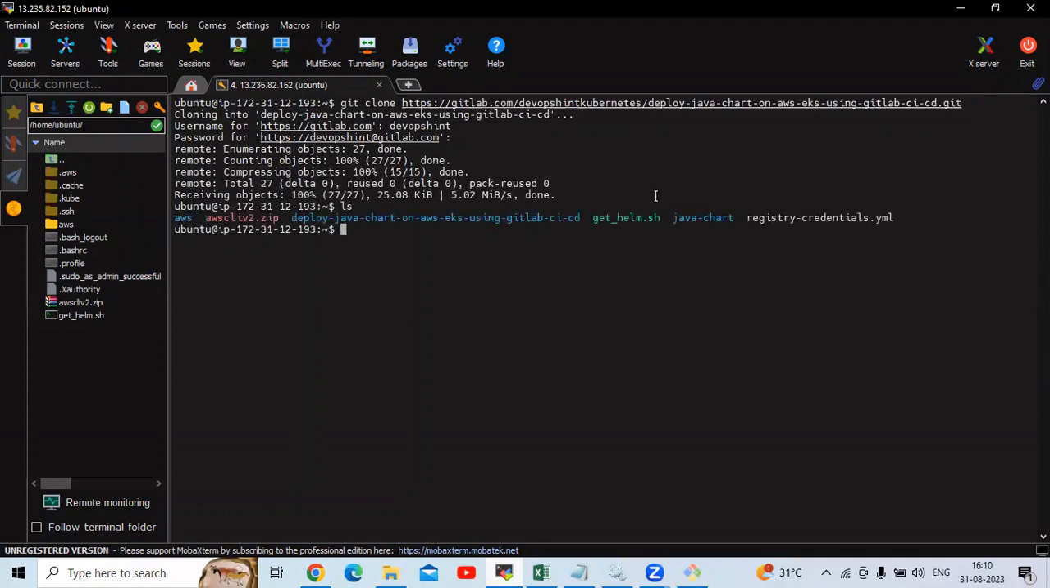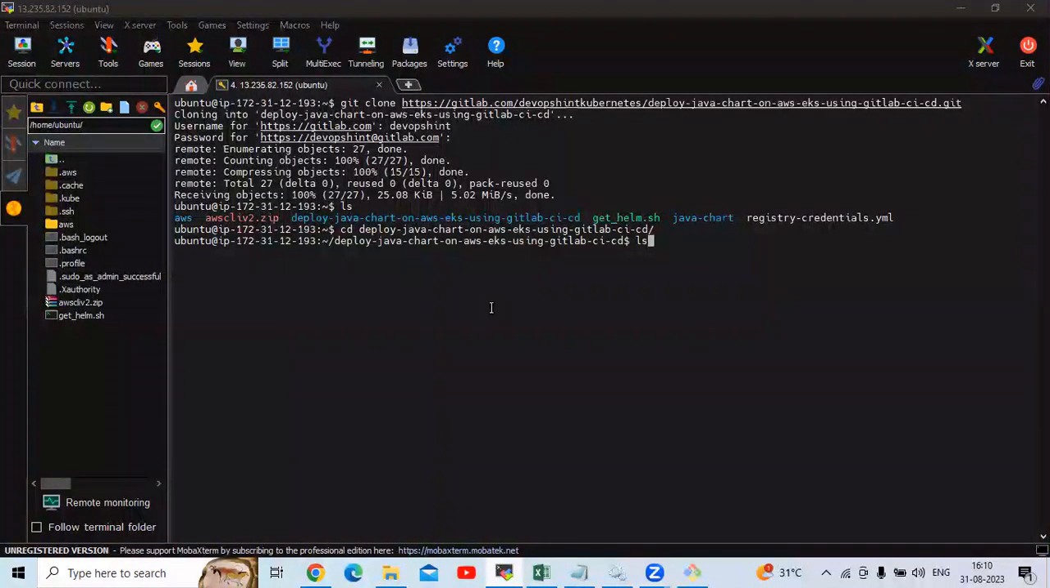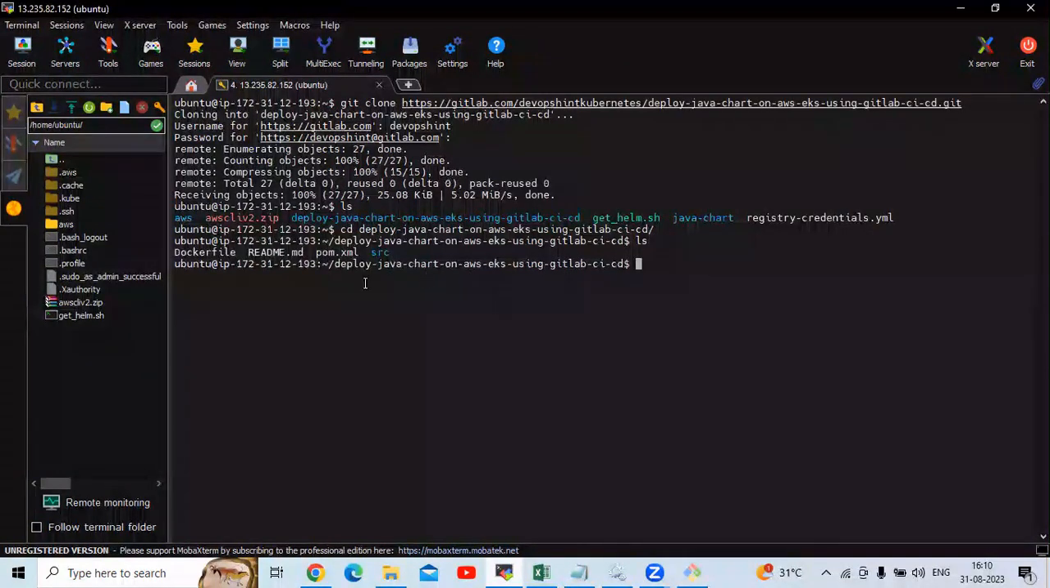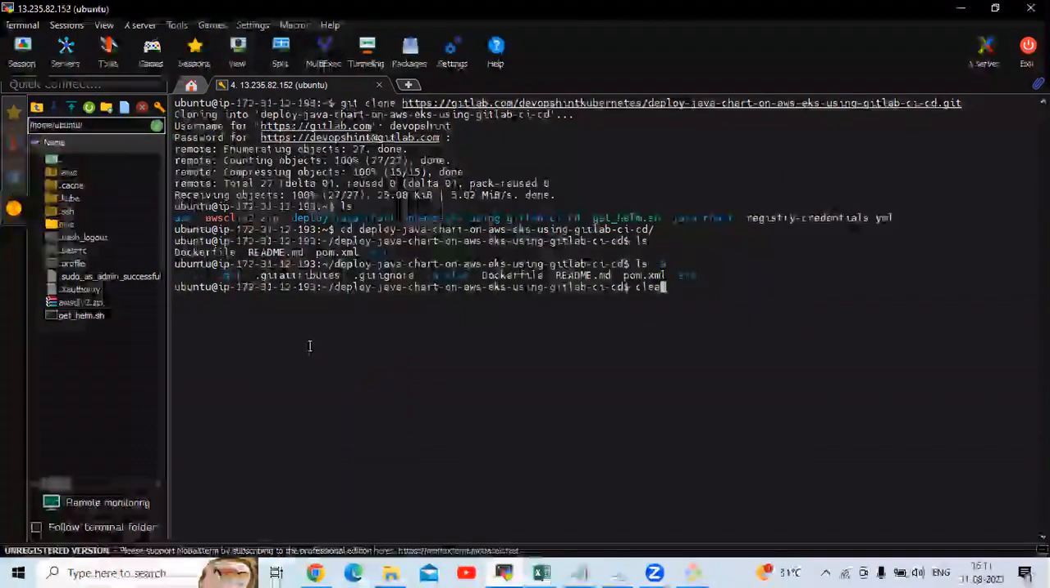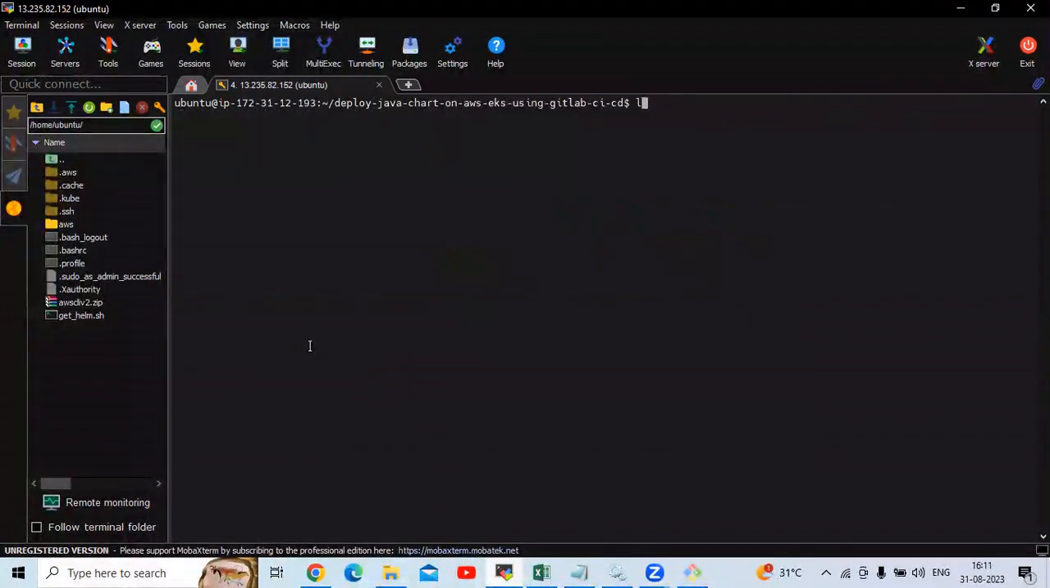Run the ls command, and as you can see, our project. I'm going inside my project. If I run the ls command, you can see our files, Docker files. If I run the ls -a command, it will show our hidden files. Now let's clear the screen first and run the ls command.